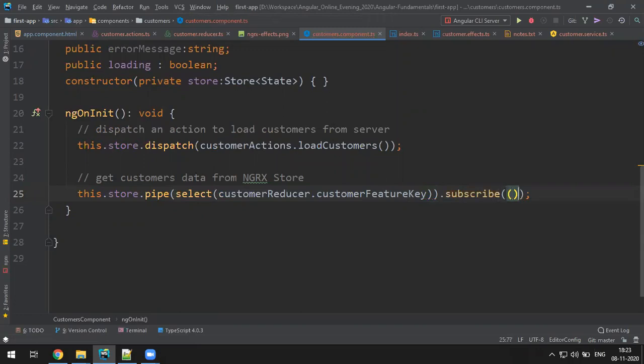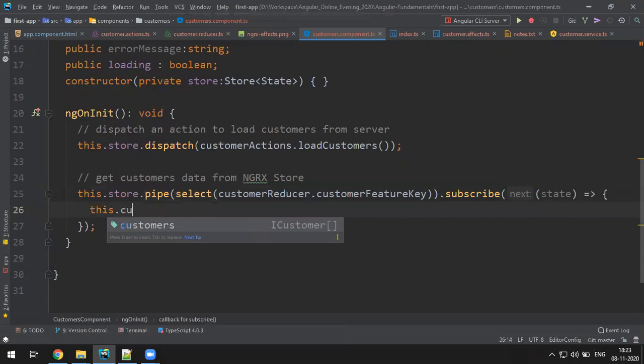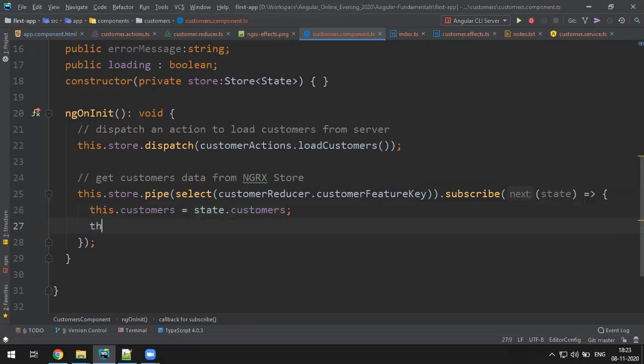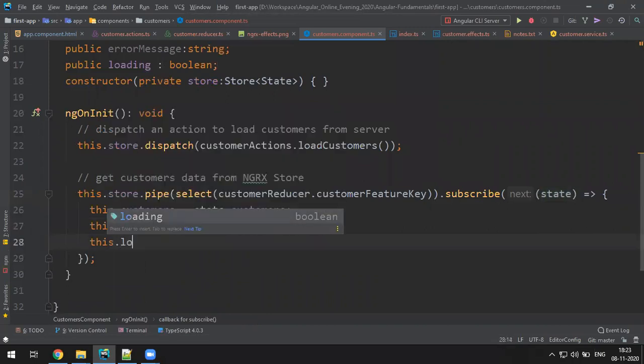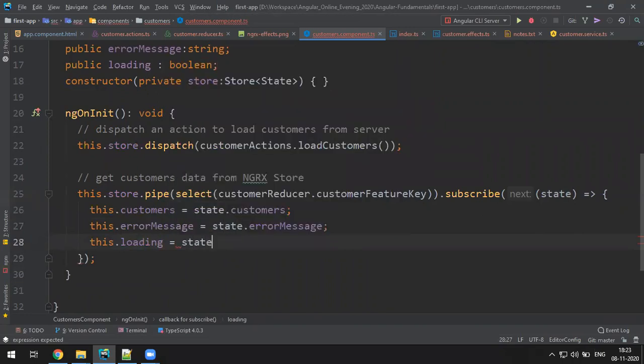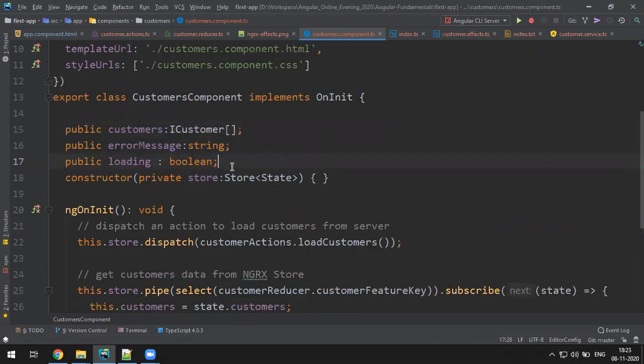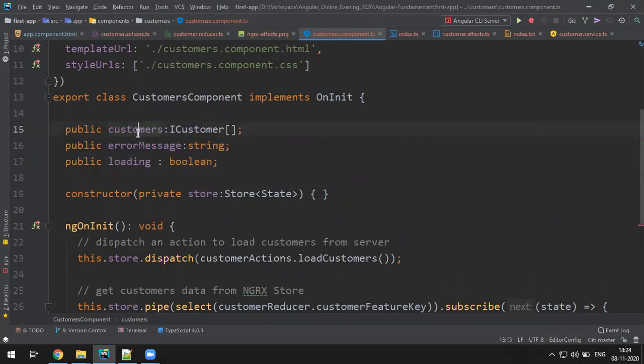Then you receive the real state from the store. You just say state, and this.customers is equal to state.customers, and this.errorMessage is equal to state.errorMessage, and also this.loading is equal to state.loading. So I have received everything from the store, the required data. Now this customers, let me display on my HTML.